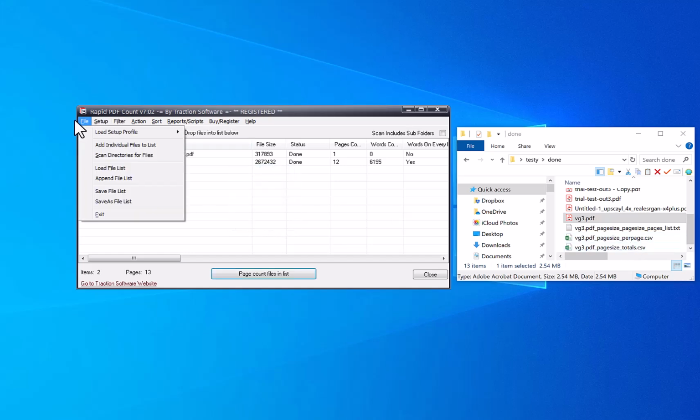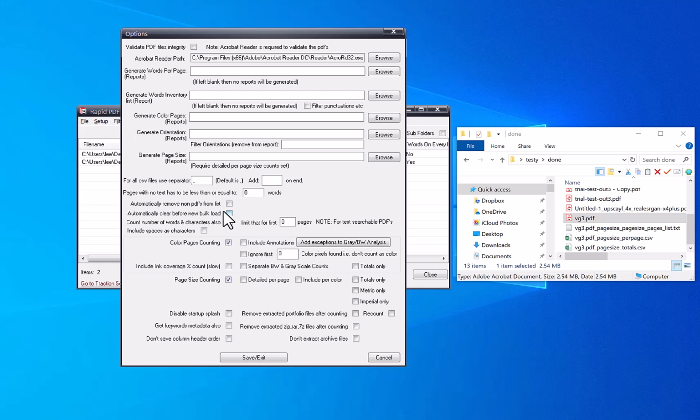Like I say, you can have up to 5 different ones. Or you could just go into setup options and just set your settings how you want, and it will actually count that way. So this gives you lots of flexibility. Give it a try.